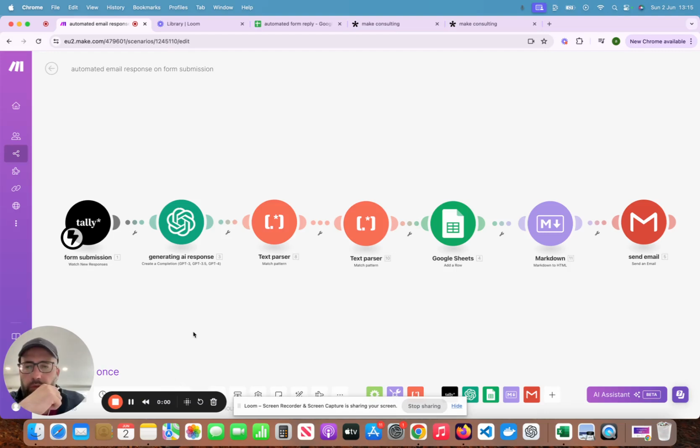So today I'm going to show you this workflow where we have a form submission. That could be on a website where somebody asks a question. ChatGPT is going to generate a response based on the form and then save that response on a Google Sheets, convert it into Markdown, and send an automated email.